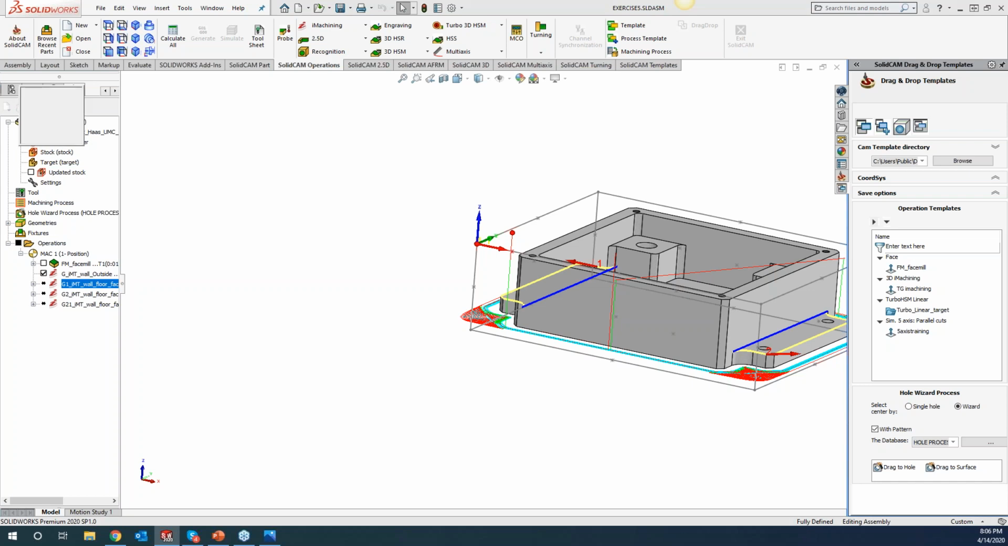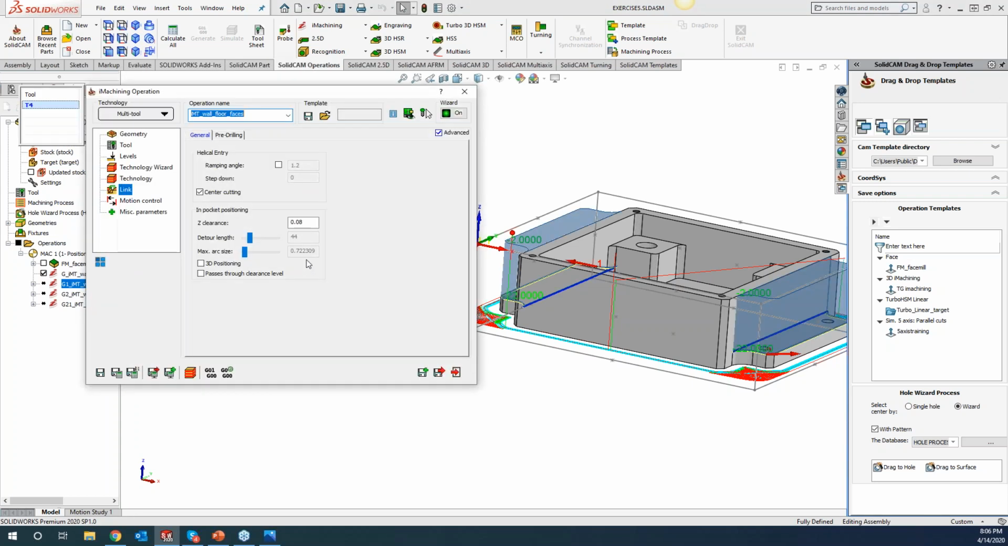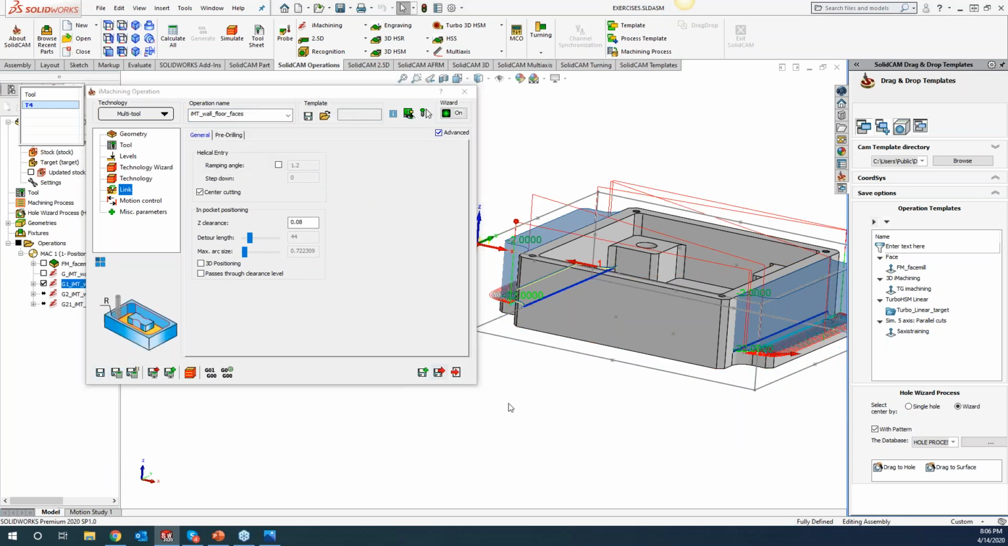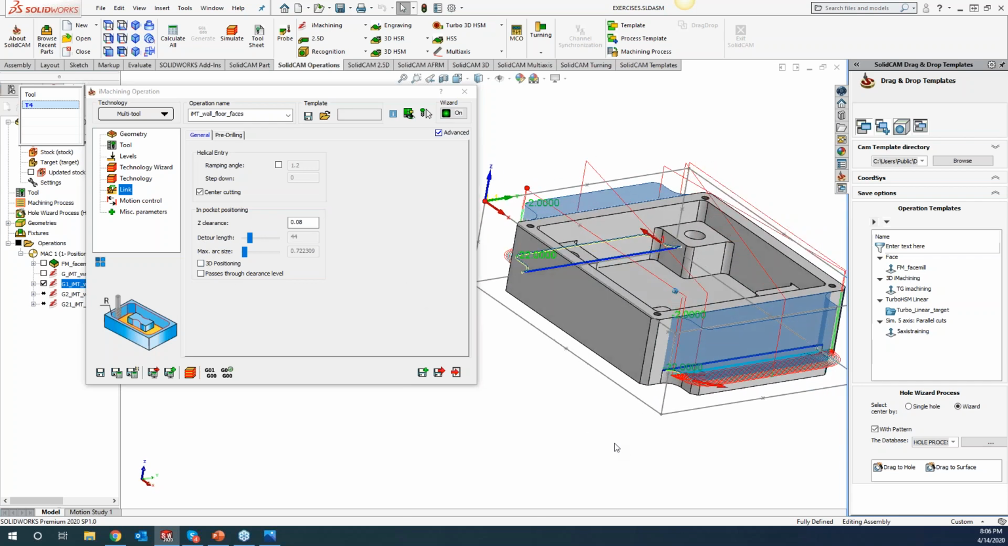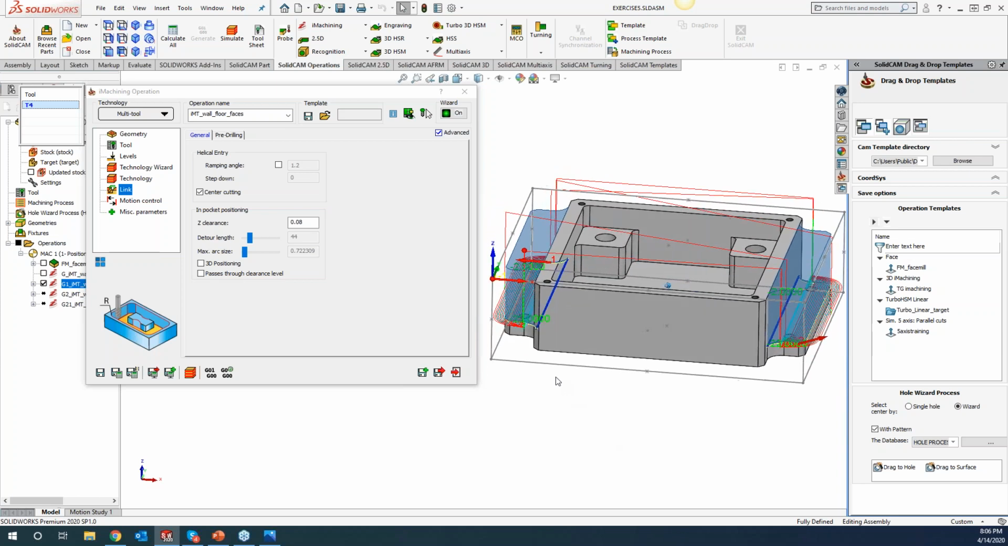Now, any parts that you guys created prior to 2020, you will have to come in here and turn this feature on. As I said, any new operations you have going forward will have this already on, but any legacy parts from 2019 or older that you open up, you will have to come in here and turn this on. So over here, we have a couple different things going on.